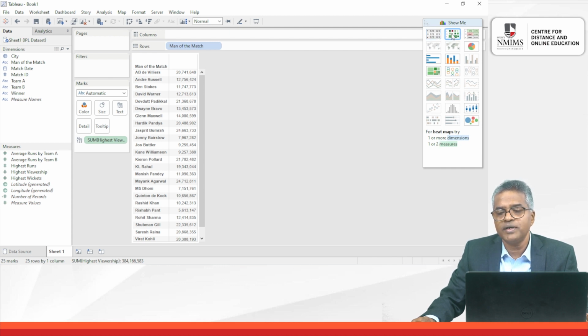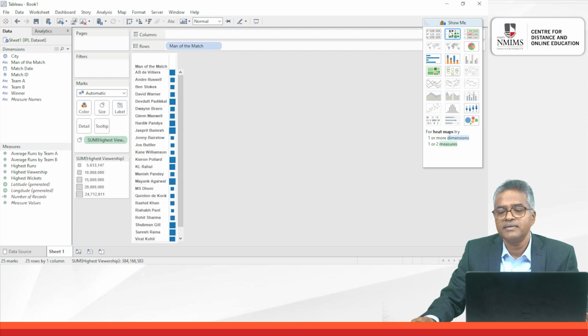Let us see the next one. On the right side we have the heat maps. This gives the same information in a heat map format. The size of that map shows the viewership. Smaller the size, smaller viewership, and higher the size, higher viewership.